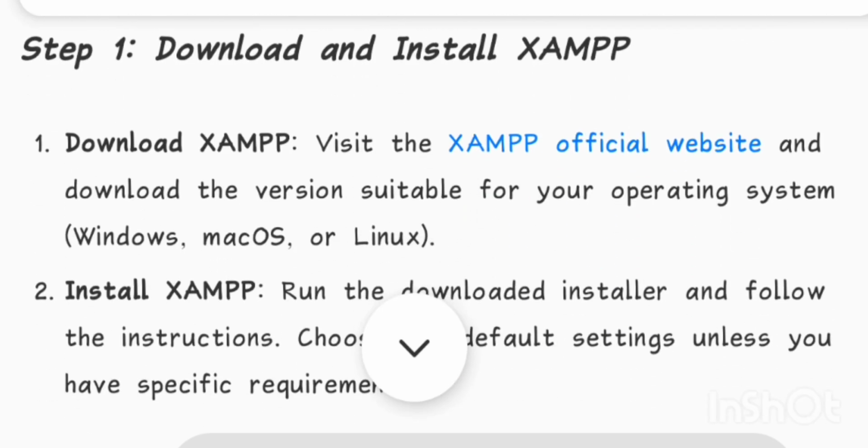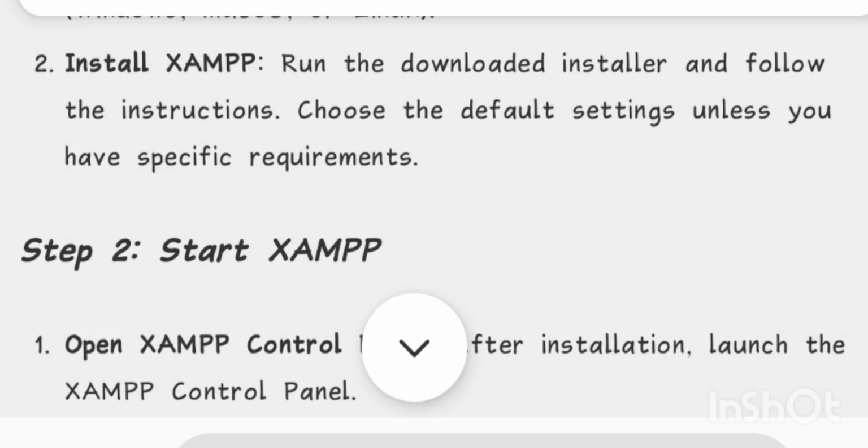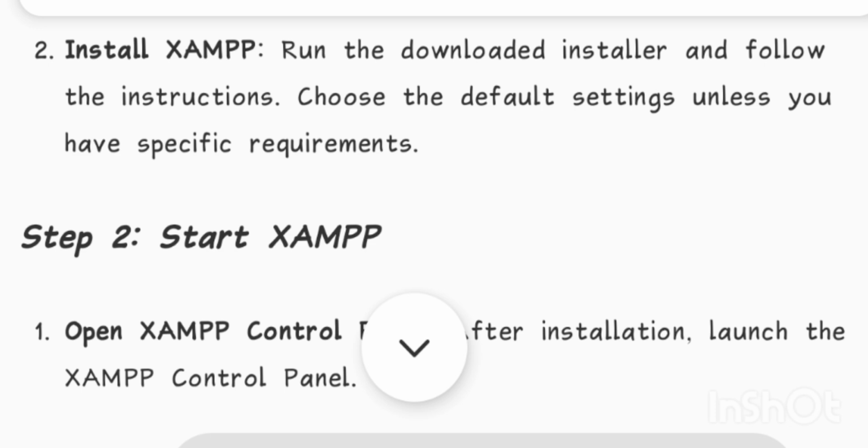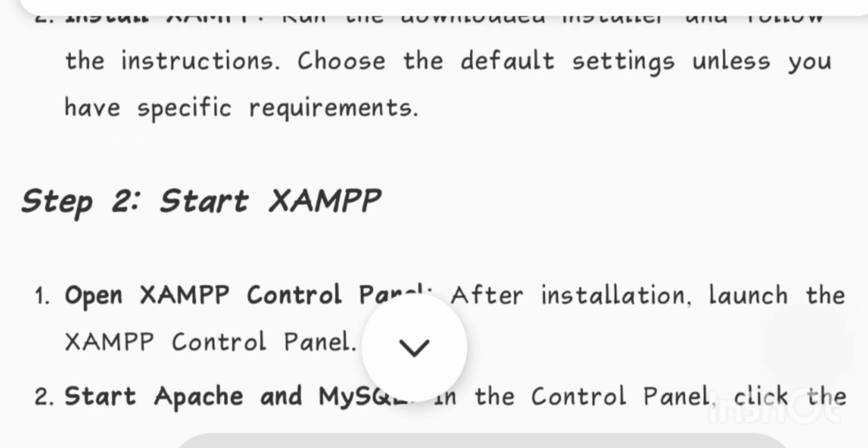Step 1. Download and install XAMPP. 1. Download XAMPP from the official website. Visit apachefriends.org/index.html and download the version suitable for your operating system: Windows, macOS, or Linux. 2. Install XAMPP. Run the downloaded installer and follow the instructions. Choose the default settings unless you have specific requirements.